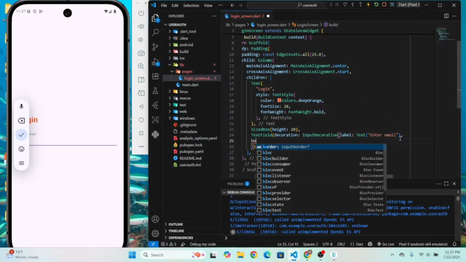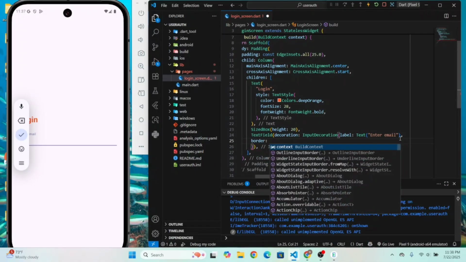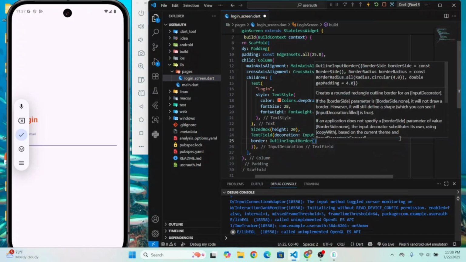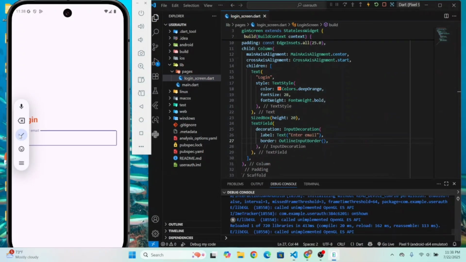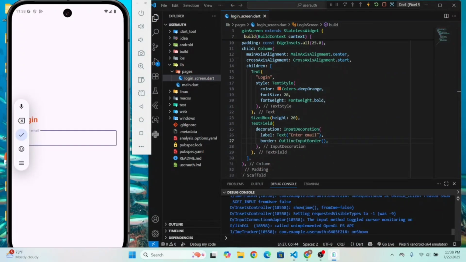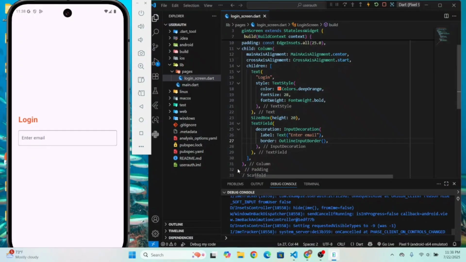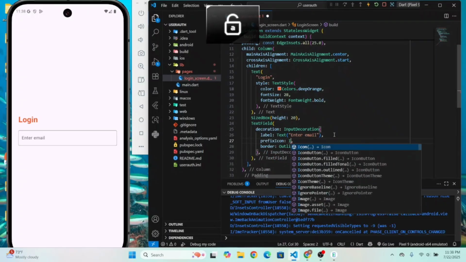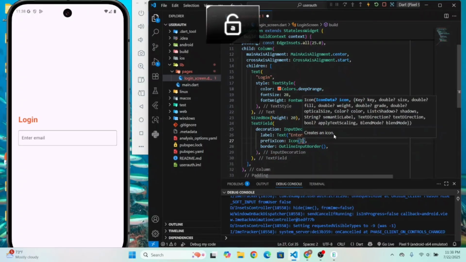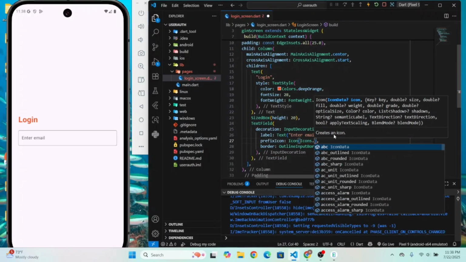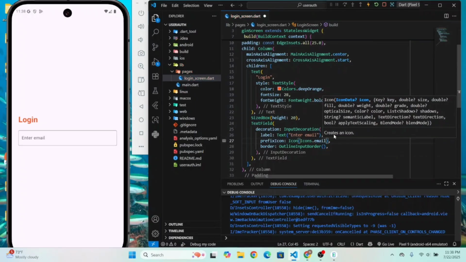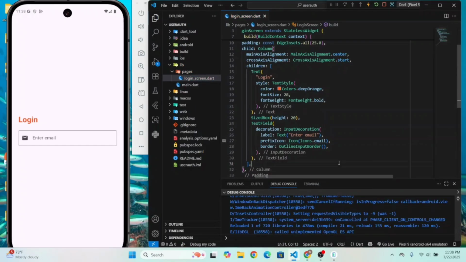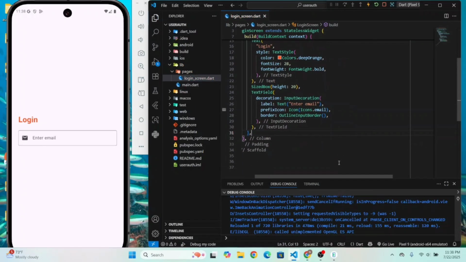Okay, give the border, OutlineInputBorder. Okay, perfect. Let's give this an icon also. Let's give the Icons dot email. Save it. There we go. Okay, give the controller.